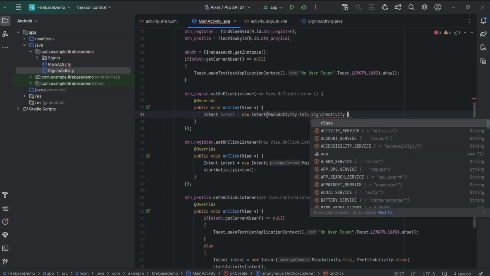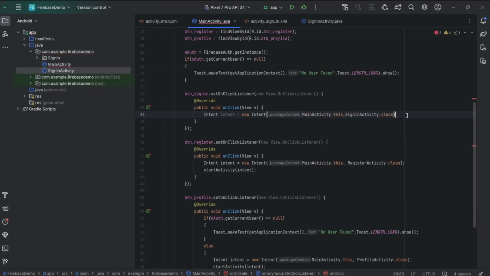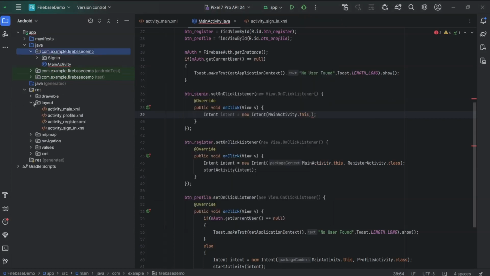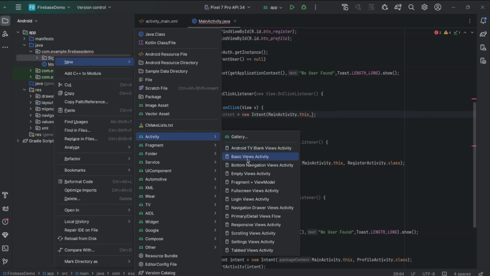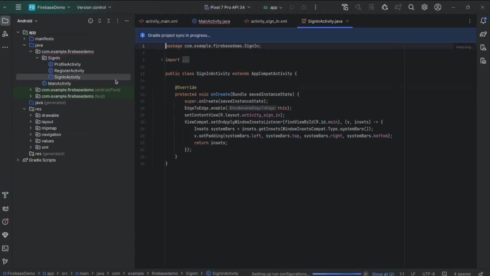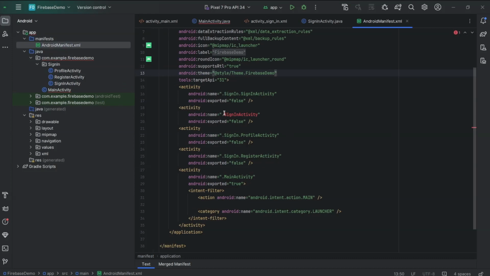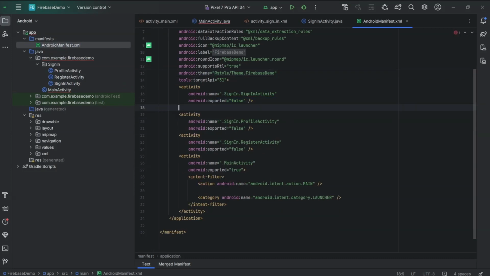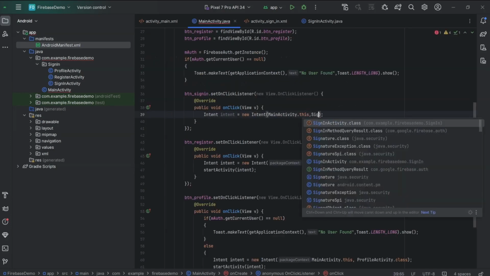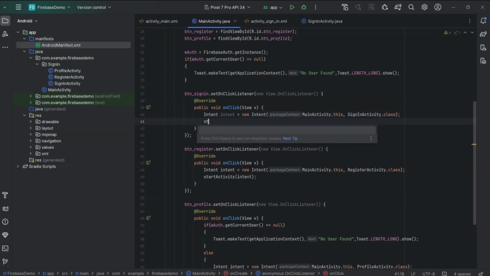Okay, I made a mistake. I will remove the newly created sign in activity and create a new one inside the sign in package. Sign in activity. Now open the manifest file and delete the activity name of the previous sign in activity. Intent, sign in activity dot class. Start activity, intent.